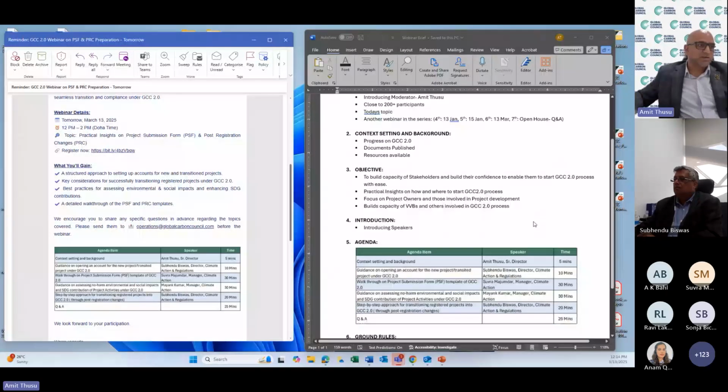We have Mr. Shubhendu Biswas, who is Director at Global Carbon Council, looking at registration, issuance, regulations, and also digitization. Then we have Mayank Kumar, Manager Climate Action, looking at the regulatory part at the GCC. We also have Surya Mazumdar, who is Manager in Climate Action.